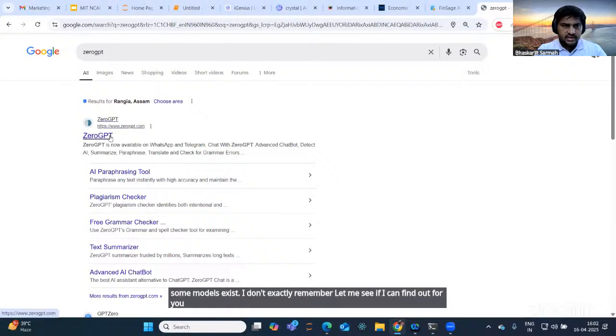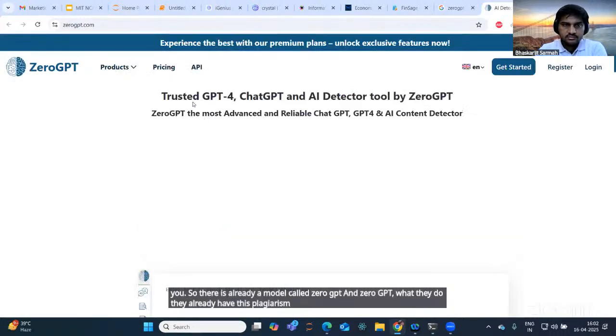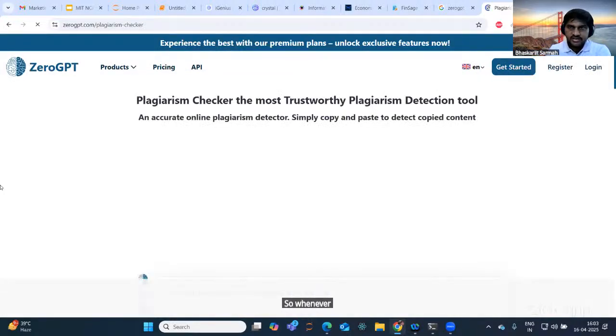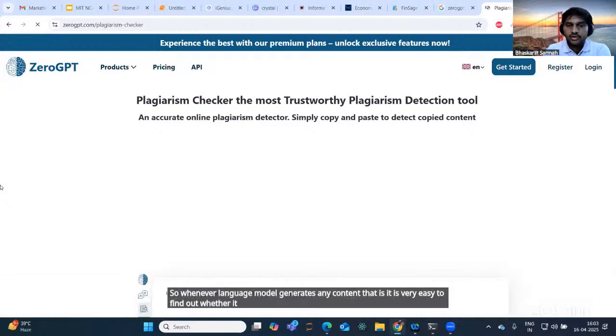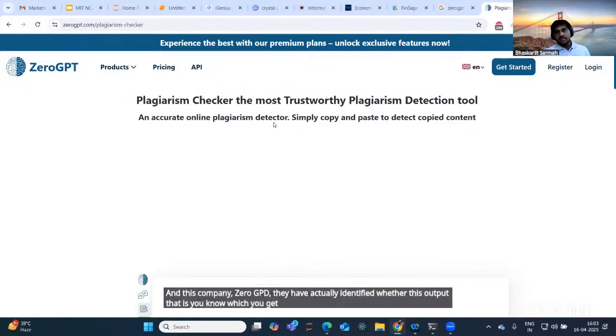There is already a model called Zero GPT, and they have already built a plagiarism checker tool. If you click on their product, here you see the plagiarism checker. Whenever a language model generates any content, it is very easy to find out whether it was generated by a model or by a human being. This company, Zero GPT, has actually identified whether the output you get is generated by a language model or not.